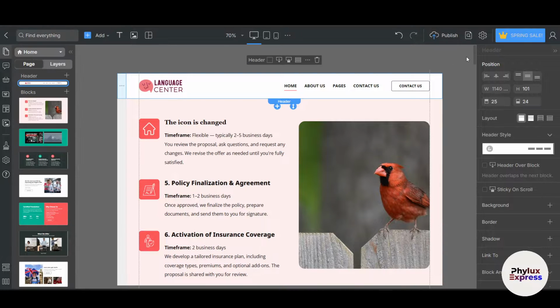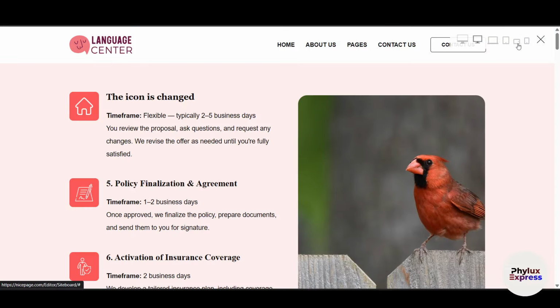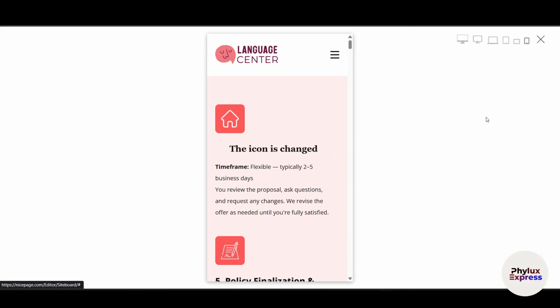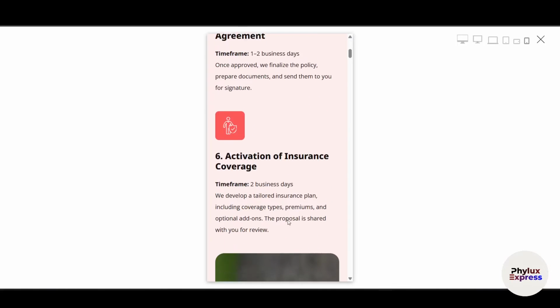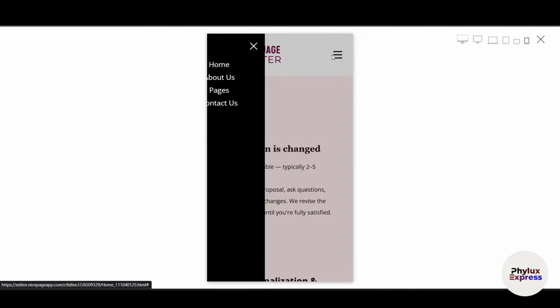Let's preview our website. Click on this button which is preview. Click on it and it will give you the simple preview of your website. So we have a lot of options on the right side like desktop, monitor, laptop, tablet, and then we have phone as well. Let's see how it looks in the phone. Okay, there we go. We have a good responsive website in just a minute.